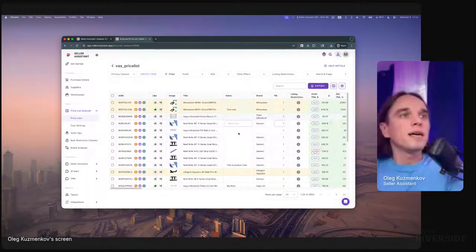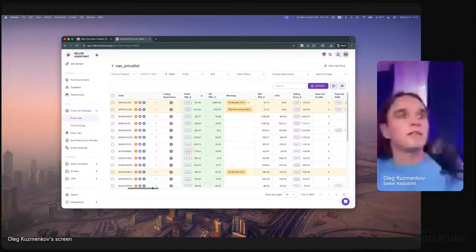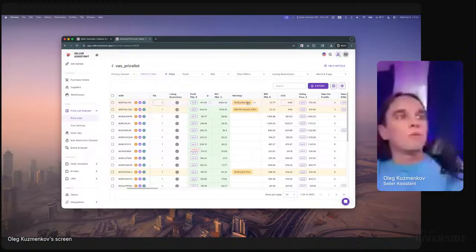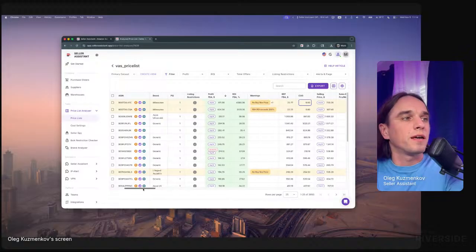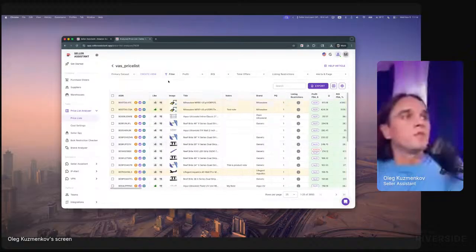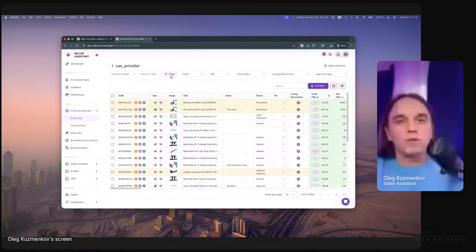So what we can see here, we now see the title in the order I want. We see some warnings, and we see cost of goods from the supplier. We can use it to calculate profitability. Okay. Now we need to filter out products we're not going to sell.